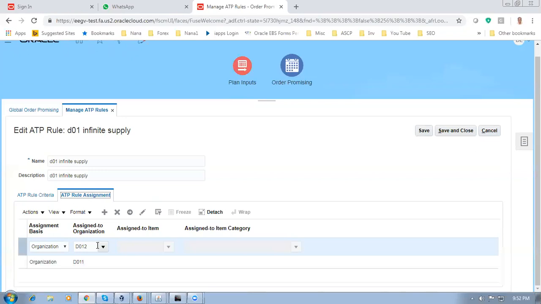So an item has to be available on one of the ATP rules, remember, either at the org level, item level, category level, or item organization level. On one of the levels it must be available. If an item is not available on any of the four levels, the item cannot be processed on the sales order, even for a non-GOP implementation. Clear on this now? Fine.